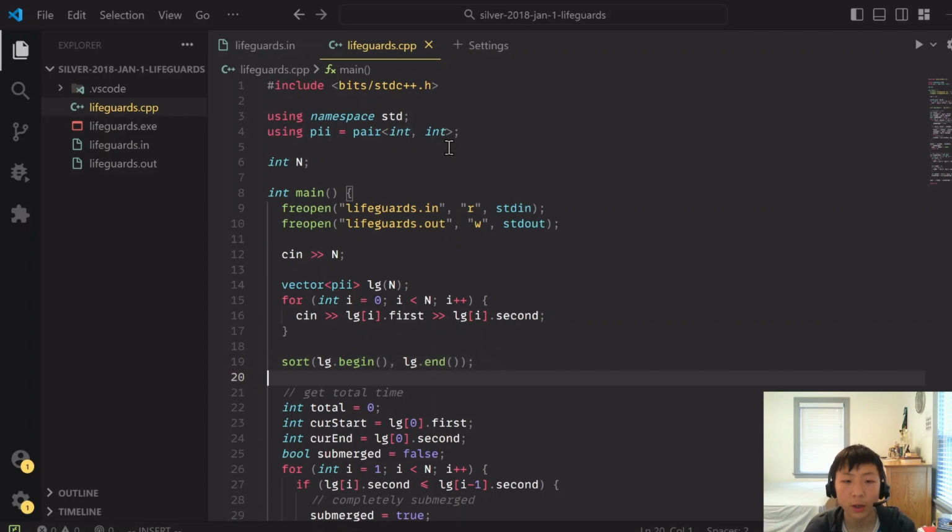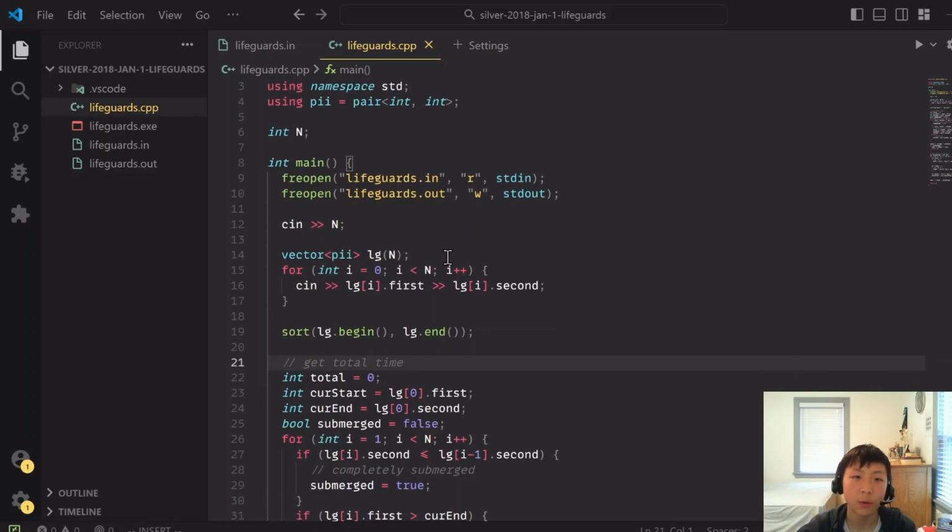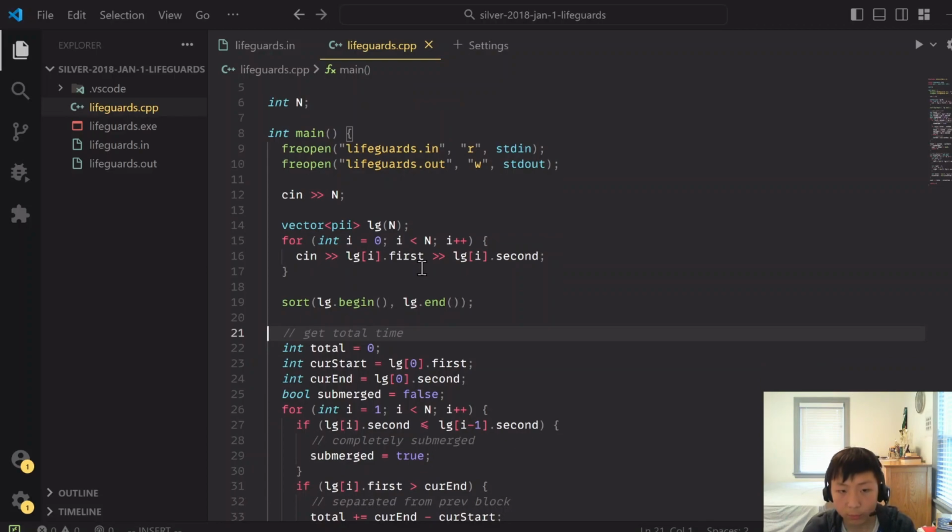Sort the vector, and if you didn't know, if you sort a vector of pair of ints, it's going to automatically sort by the first value. So that's great. And we're going to get the total time first. So we're going to say our total is 0, and our current start is the start time of the first cal, and the current end is going to start with the end time of the first cal.